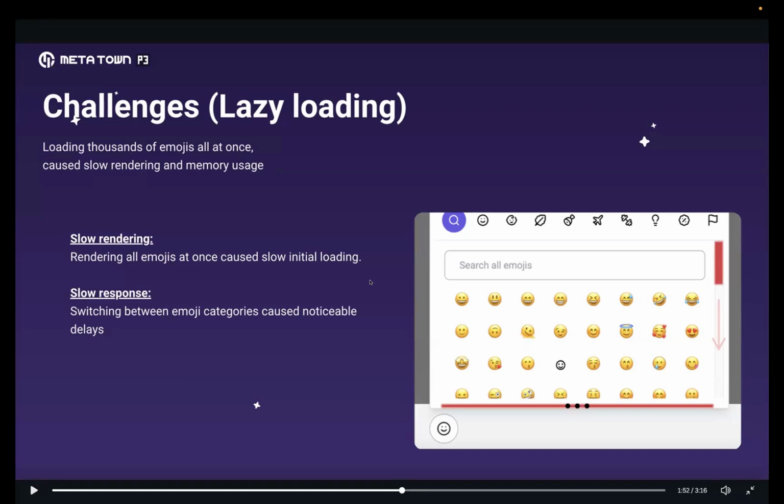To fix it, we implemented lazy loading using the Intersection Observer API. As users scroll, only the emojis currently in view are rendered, so this greatly reduced DOM overhead, improved performance while scrolling and switching categories, and made the emoji picker much more responsive.